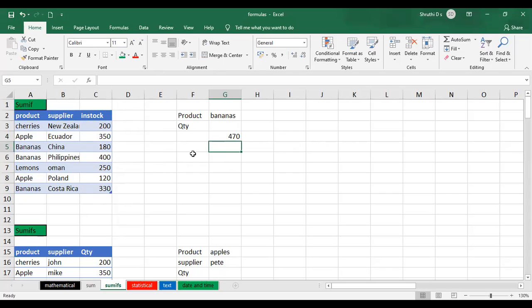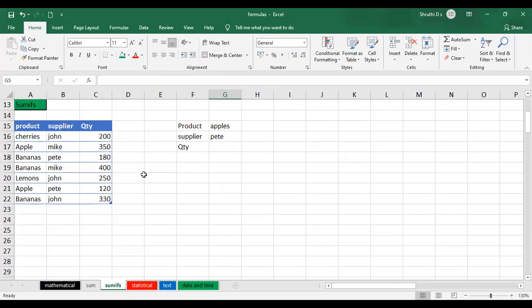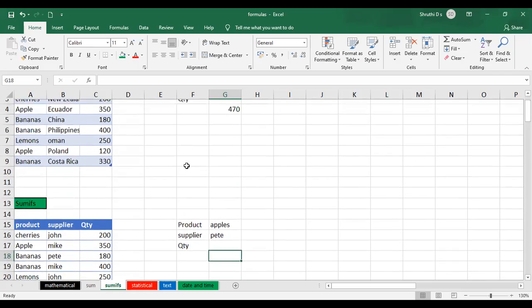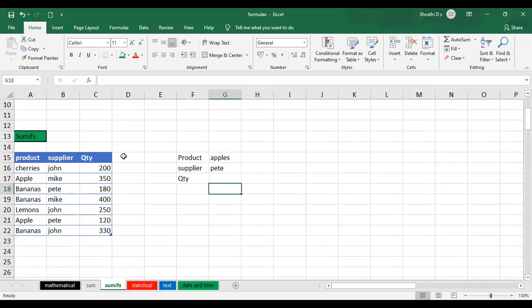Similar to that, we have SUMIFS, wherein we check for multiple criteria. So what am I looking for? I'm looking for the product apples from the supplier Pete. I just want the total quantity of apples available from a particular supplier. So you have two criteria over there. How do we check for multiple criteria? It cannot be done using only SUMIF, so for that sake we are going with SUMIFS.